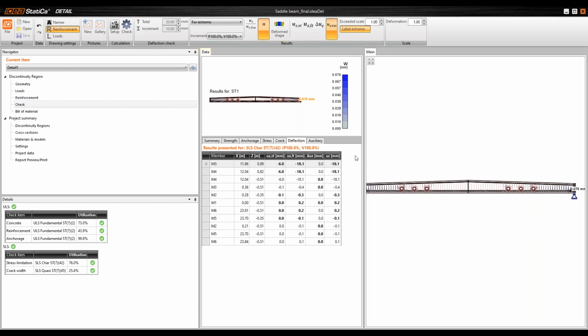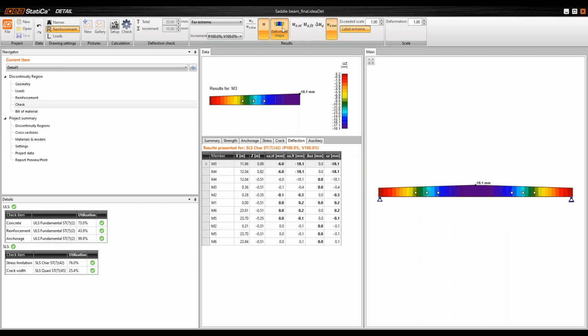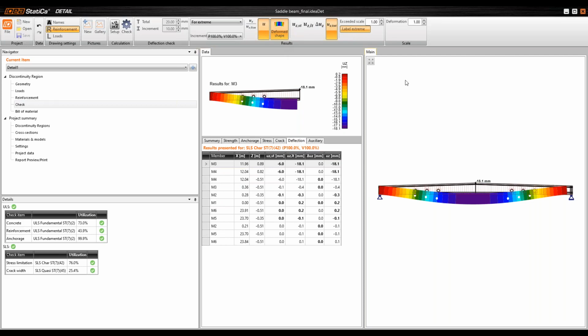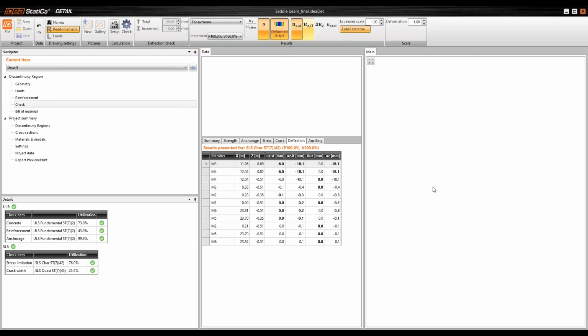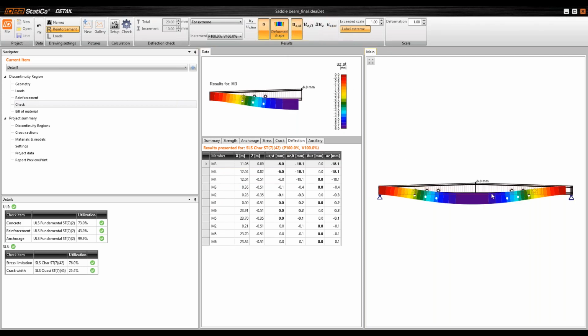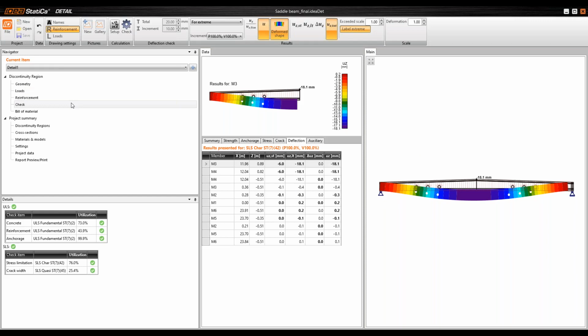And the final code check is a nonlinear deflection, where you can see some short-term deflection, some long-term deflection with the effect of the creep, and some total deflection with consideration of the variable loads. I think that's all. I won't show the bill of material and the report because I think it's not relevant.